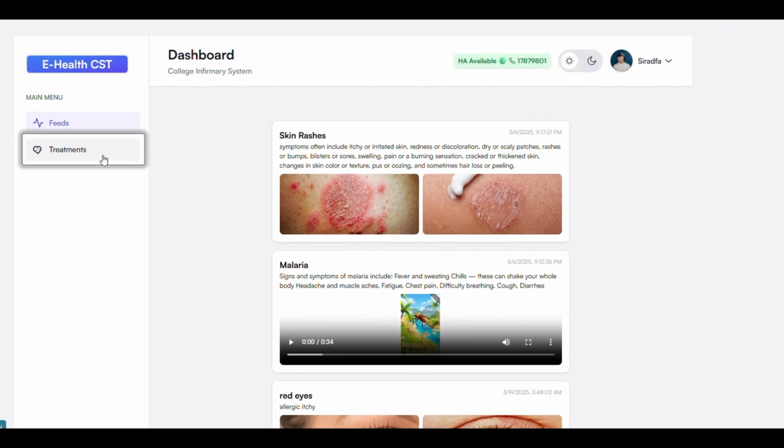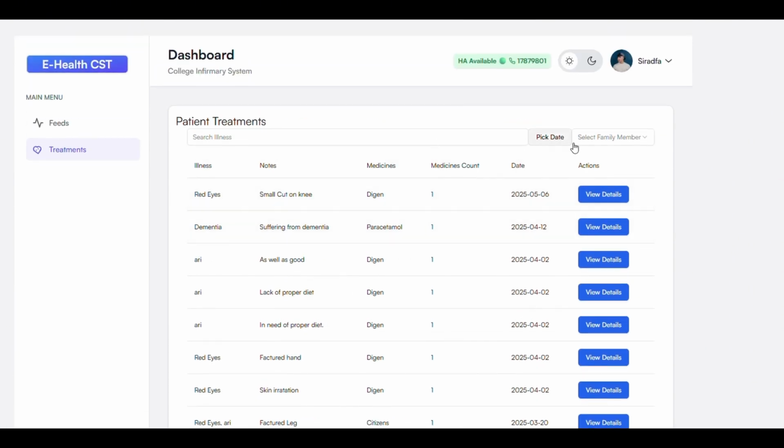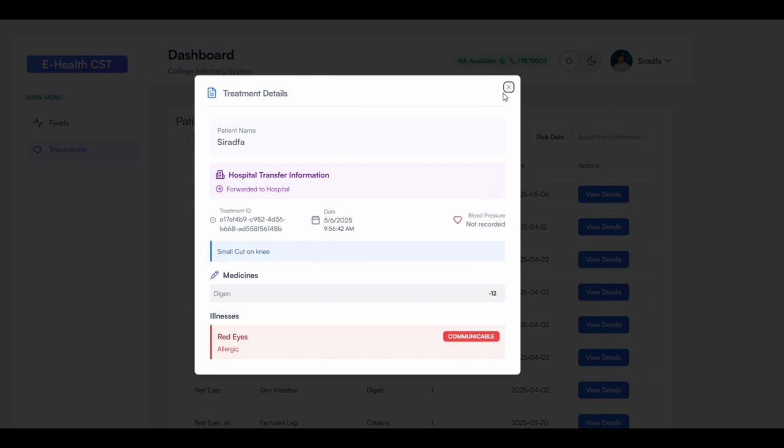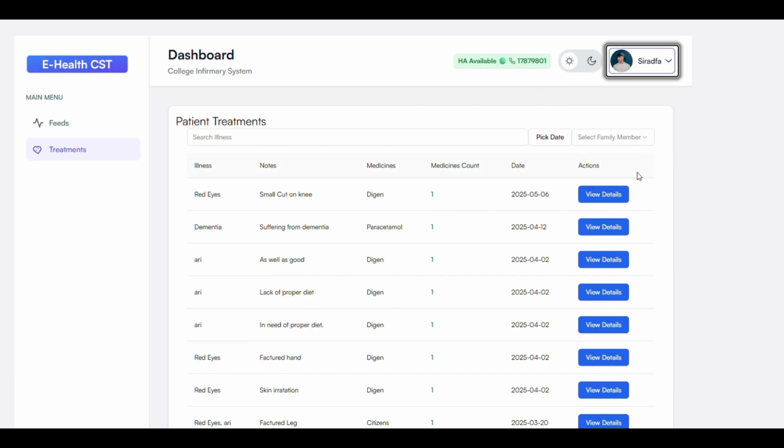Students have access to their complete medical history, which can be filtered by illness name or narrowed down to a specific record using a date selector. Students can also manage their personal information and adjust their account settings.